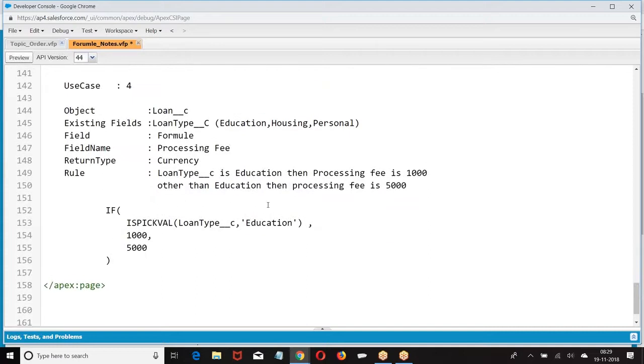I hope you are good with this, right? So is PICVAL of pick list field: the option we selected in the pick list field is education, then we are going to give 1000, or else it's going to be 5000. Clear for everyone? Right. So we'll continue the remaining formulas tomorrow.